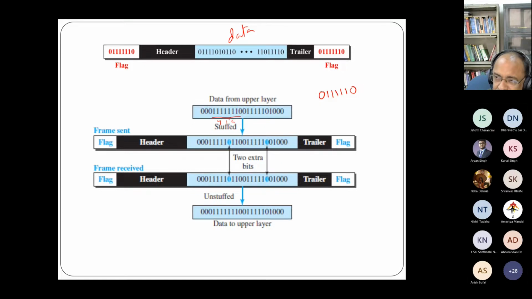Anyone? In the control field, we can provide information. No, you don't need that. After every 5th one, we will delete 0.